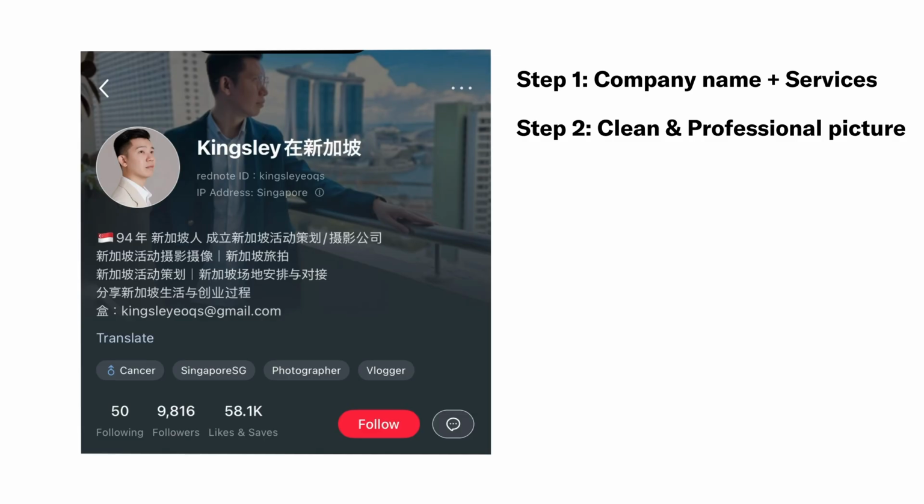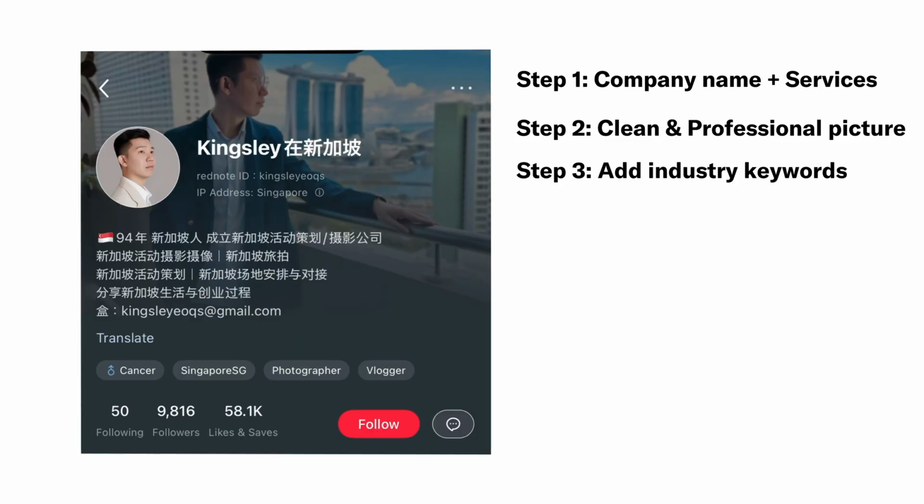Third step, add keywords into your bio. If you are a property agent in Singapore, you might want to optimize keywords like 新加坡房产, 新加坡买房, 新加坡 HDB, or any other most searched keywords in Xiao Hong Shu, as they help to categorize your account and make it more searchable. Fourth step, do not include your contact details, WhatsApp, WeChat.